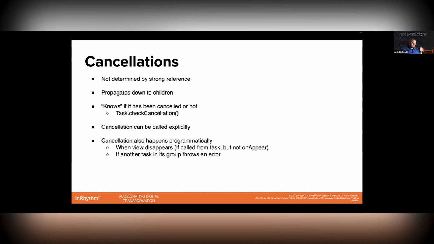And this one's a little tricky, but if you call task dot in SwiftUI and you navigate away from the view, then navigating away from the view will cancel the task. However, if you call that task inside of onAppear, you don't get that same behavior. That task will continue until it's completed or it's canceled for a different reason.